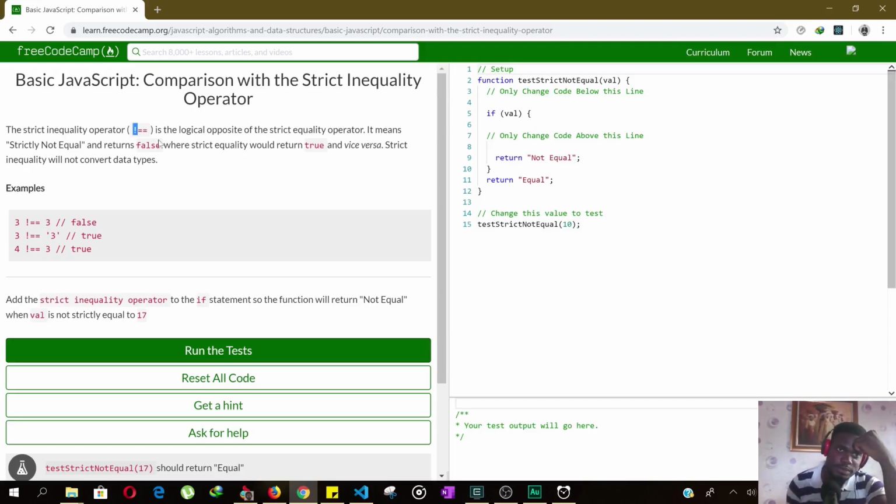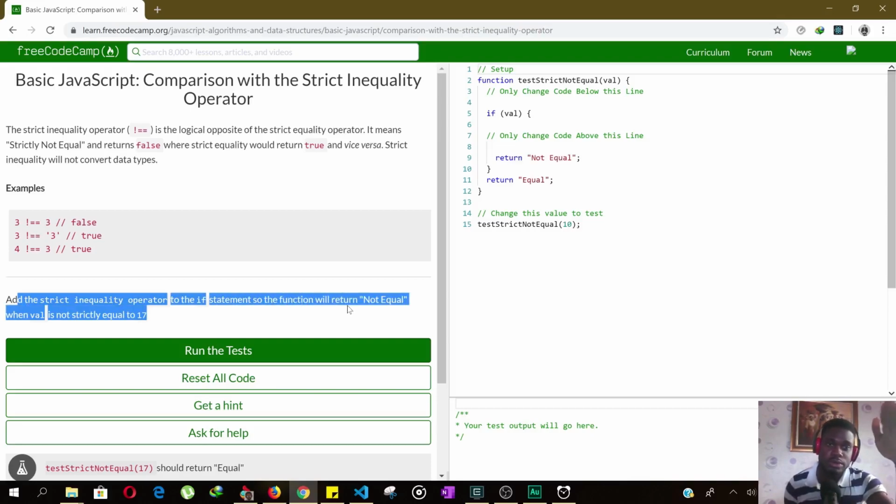Is it a logical opposite of the strict equality operator? It means strictly not equal. So add the strict inequality operator to the if statement so that the function will return not equal when val is not strictly equal to 17.